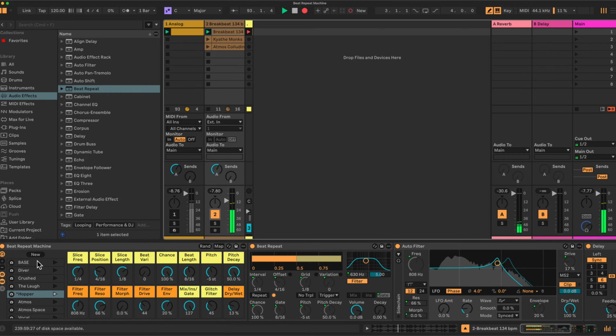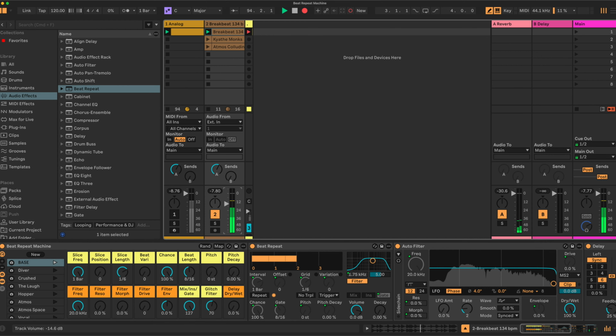This grabs, let's go, maybe we need the sound, might help. Let's go to a bass. Turn it down a little. So we have here the interval, and this is effectively how often the beat repeat grabs a piece of audio. So at the moment it's set to 1 bar, so every 1 bar it grabs a piece of audio.